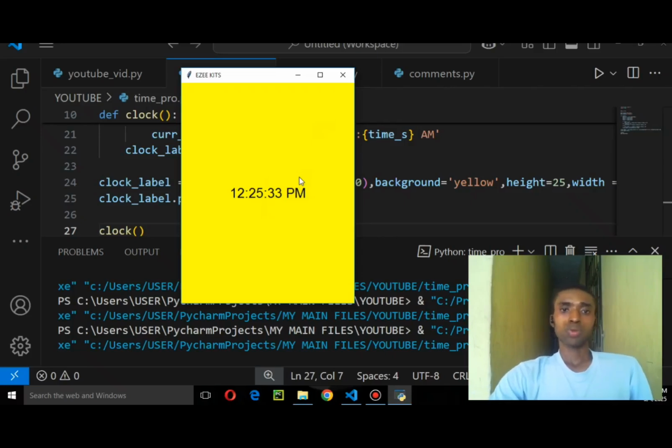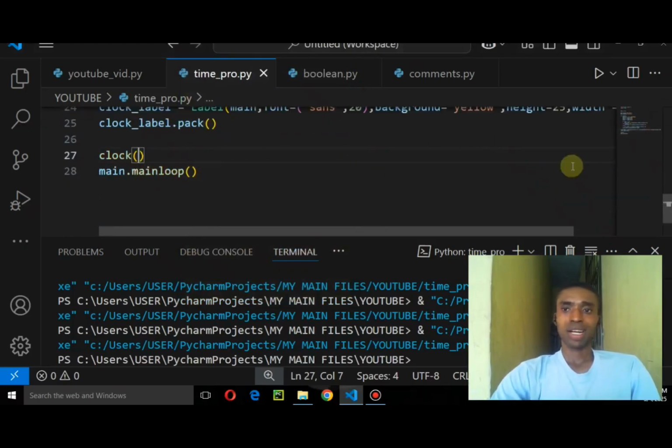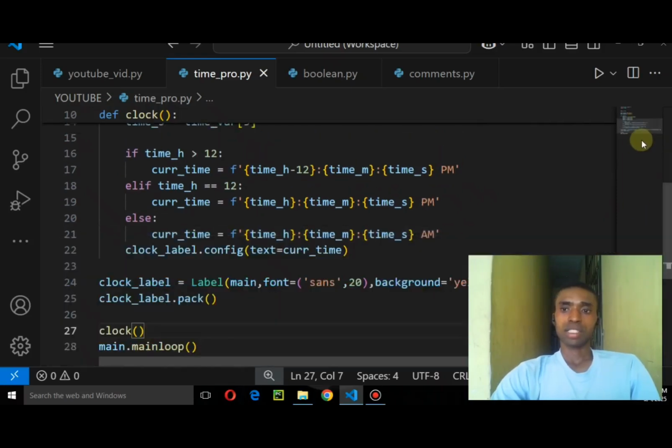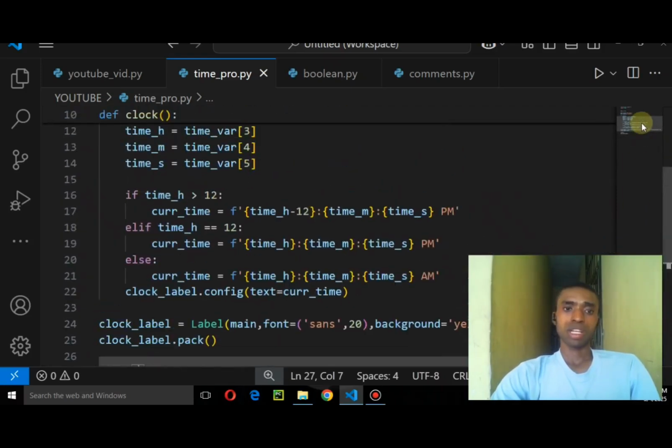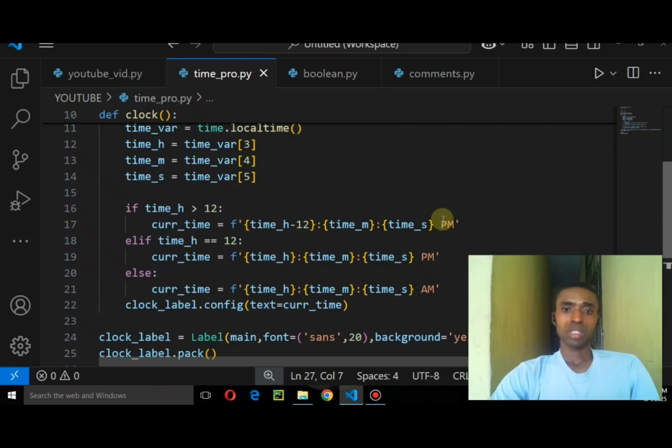But the problem is that when we run this, it takes the current time that's available and displays it on the screen. There's no way it keeps updating unless we put it in a loop, but running an application doesn't work like that. So what we are going to do is make use of a method in Tkinter. How can we do this? We are going to come under here.